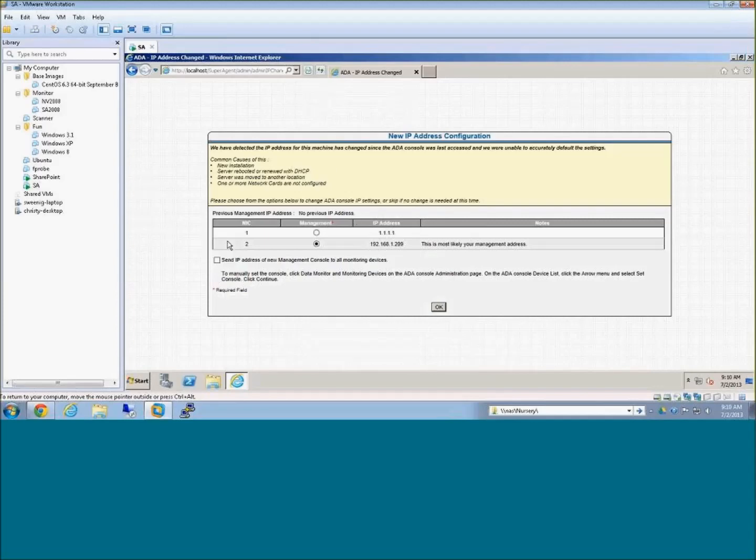It looked at your two NICs and saw that we've got one NIC with this IP address and one NIC with this IP address. And it figured out which one is likely my management IP address, so I clicked that one. It was already clicked for me. I hit OK, and that's pretty good to go. I've finished my initial configuration. The software is up and running.